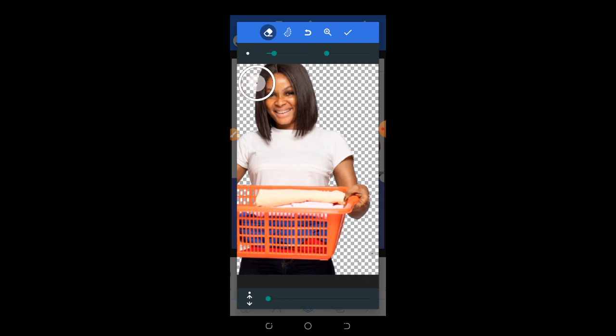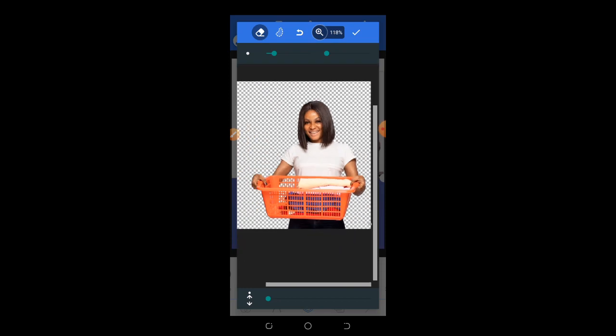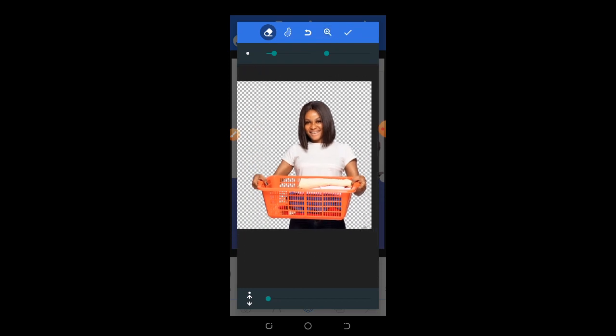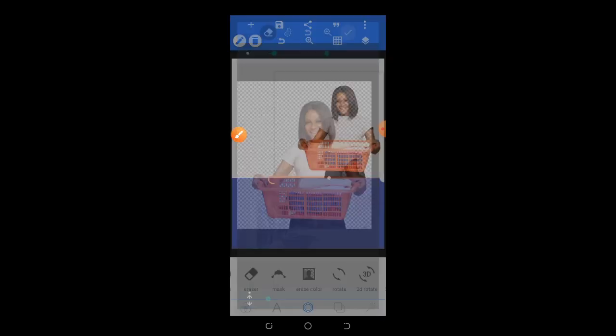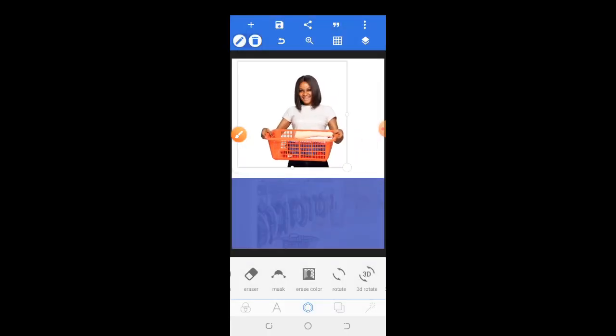I think it's cool now. You can see I'm erasing that part. Once you are done, let's click on this and let's zoom out, and you can see what we have. You can still erase it. Once you are done, you just have to click on this mark sign here to check it. So you can see now the wood has disappeared as well.